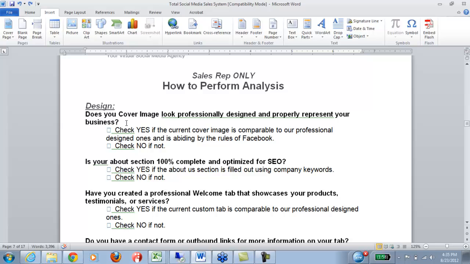So it says here for the very first item, does your cover image look professionally designed and properly represent your business? Check yes if the cover image is comparable to the professional one's design.